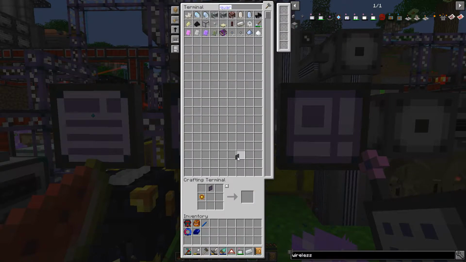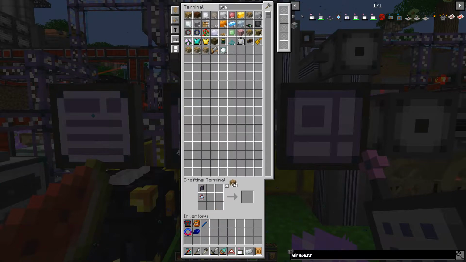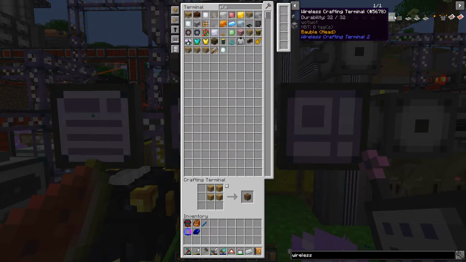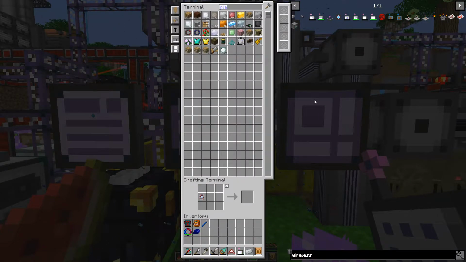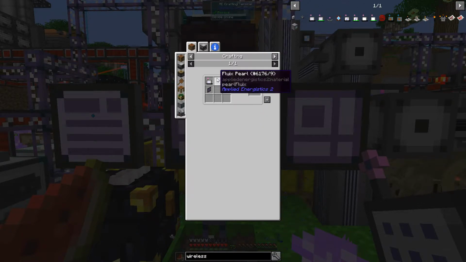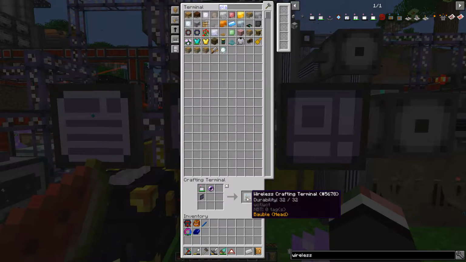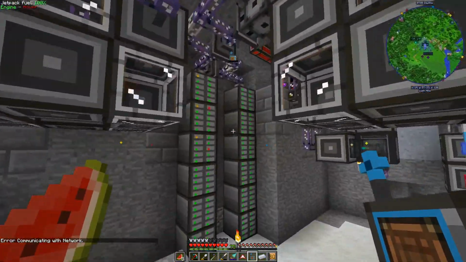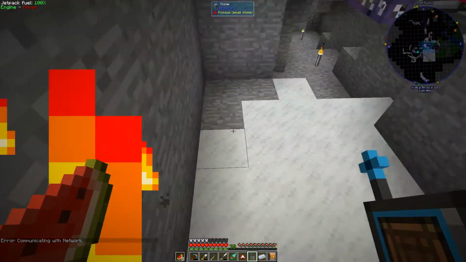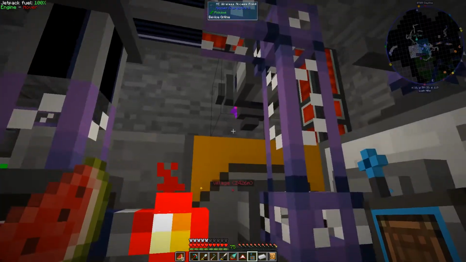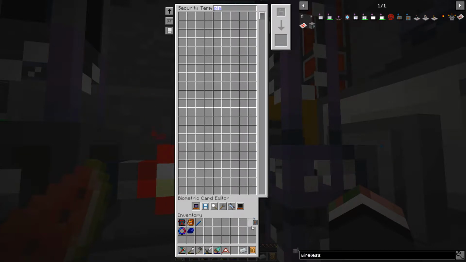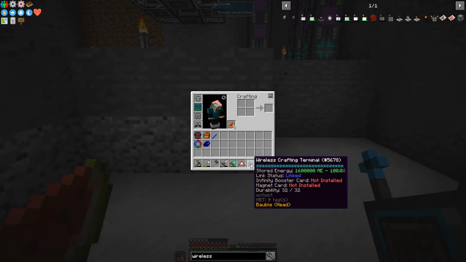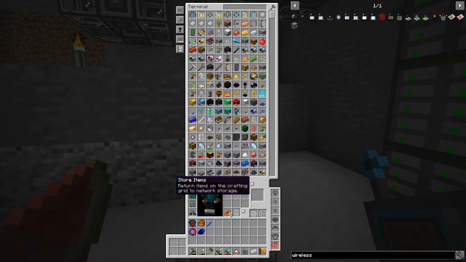Crafting terminal. And there we go. Oh, it's not connected. Got to come down here and link it. Come on. There. Oh, link it here. Linked. All right. It doesn't have the infinity booster and doesn't have a magnet card, which go down here.